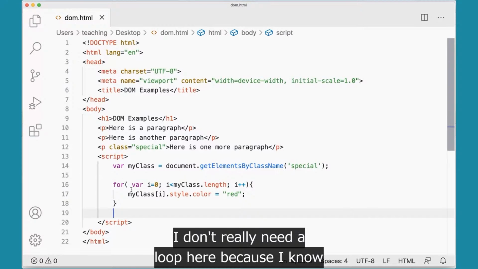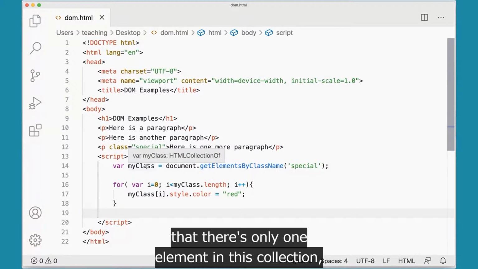A little bit easier way of doing that is I don't really need a loop here, because I know there's only one element in this collection. So I know it's going to be elements.